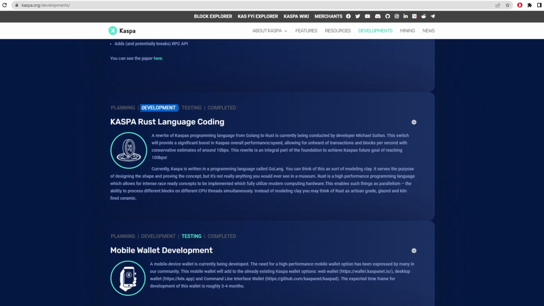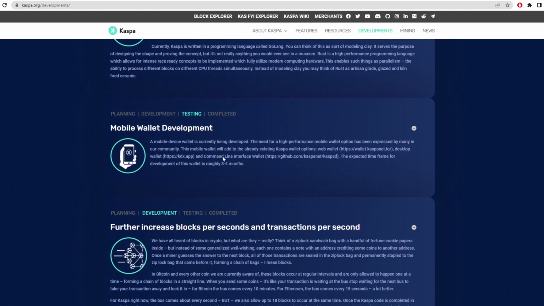So it says that it's in development there, but obviously it has just come into testing right now, as they have already set up nodes on the main net which are synced. And then next we have in testing right now, which is the mobile wallet development. A mobile device wallet is currently being developed.